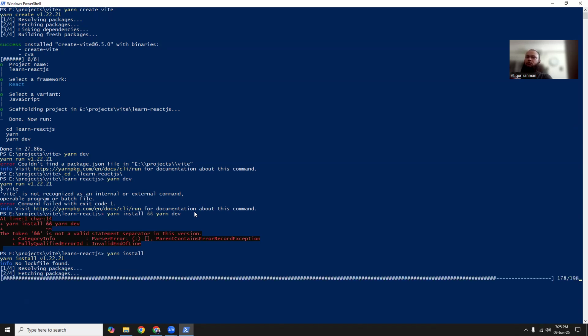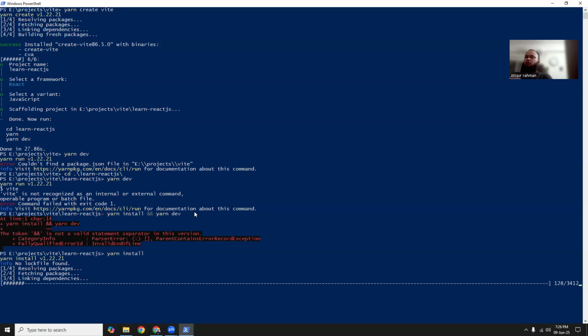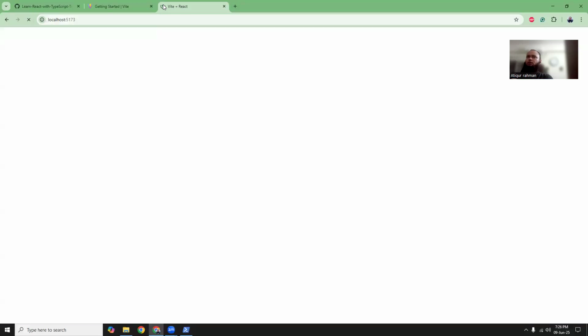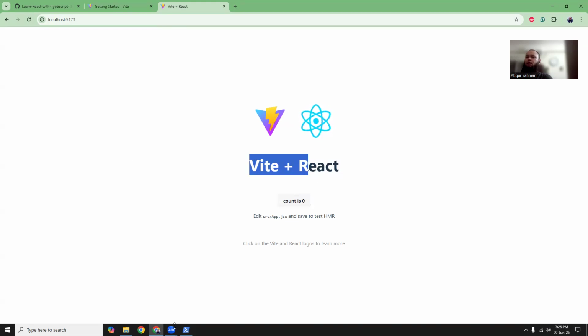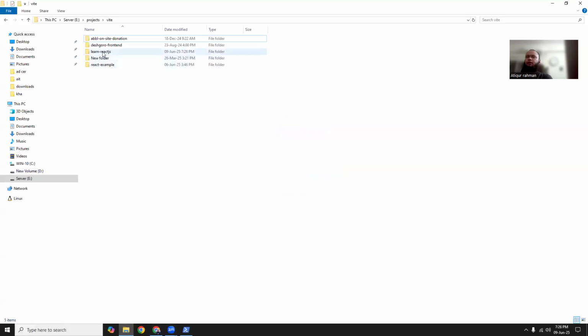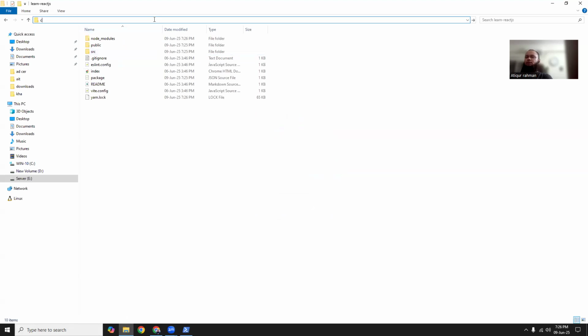So just to inform you that you need to have Node.js 18 plus or better 20 to run this project. So run yarn dev, and then I see Vite plus React. So it sounds good. Now let's open VS Code here, or alternatively we can just go to that folder, learn React.js, and go to CMD.